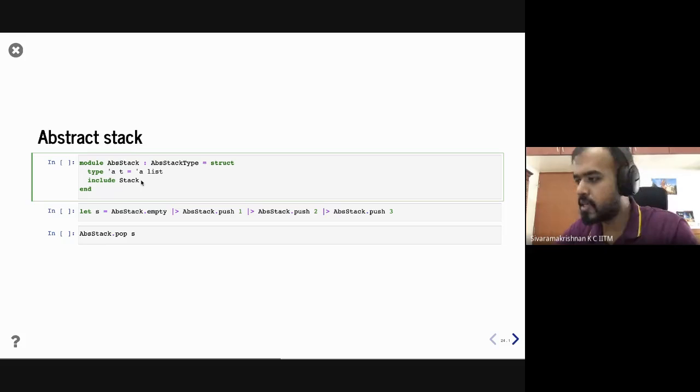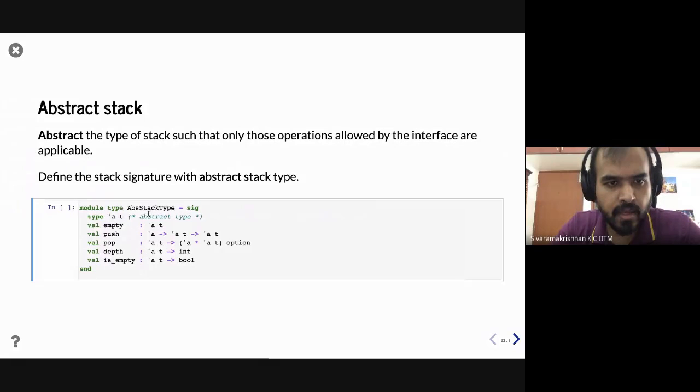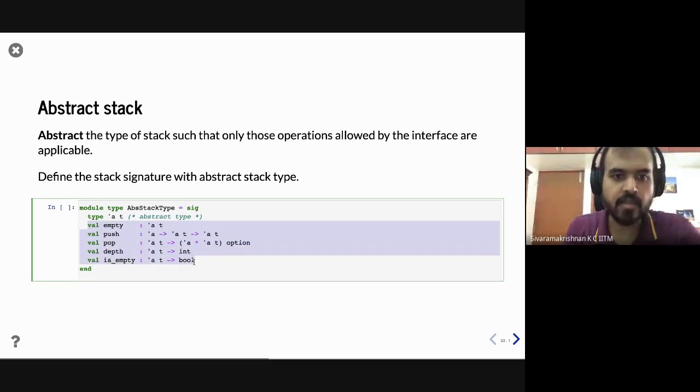The only thing that makes the type abstract is that the abstract stack type that we have here, which was defined in this place, is left abstract. We just say that this module has a type called quote AT. We don't actually give you any other details about quote AT, right? And the only operations that you can do with quote AT are the ones that are defined here, right? So that is what gives us this abstraction.